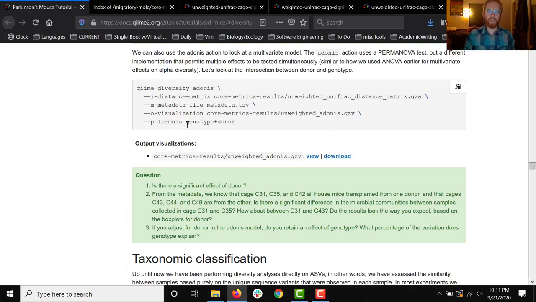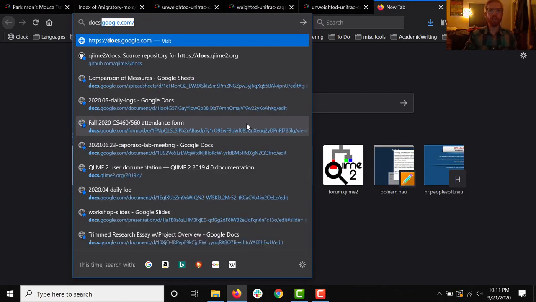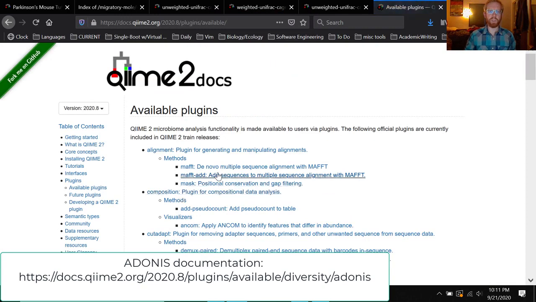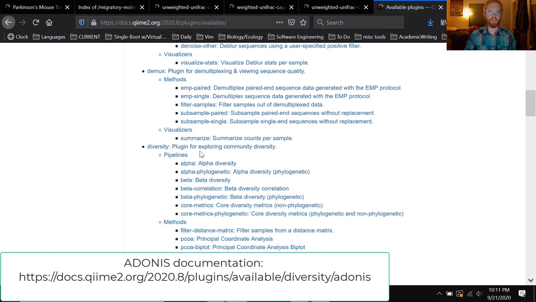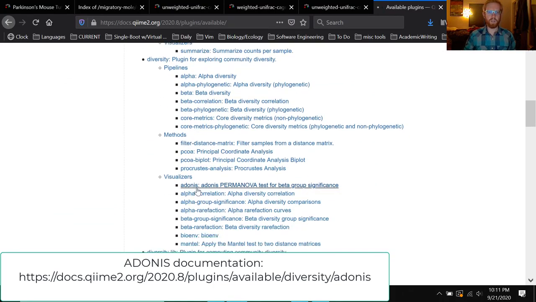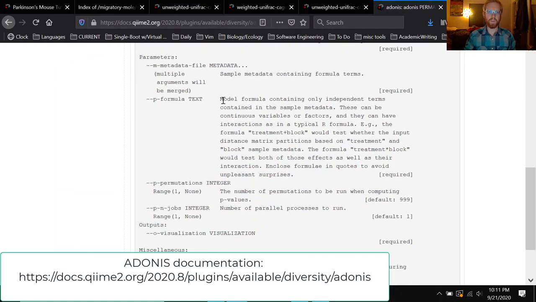And just like we saw back in the alpha diversity section, we're using an R style formula here. And again, just like in the alpha diversity section, I would encourage you, if you don't understand these R-like formulas, to look at the documentation. So if we head to docs.qiime2.org and check out our available plugins, go down to diversity, and we are looking for Adonis. We have a nice description of how model formulas work.